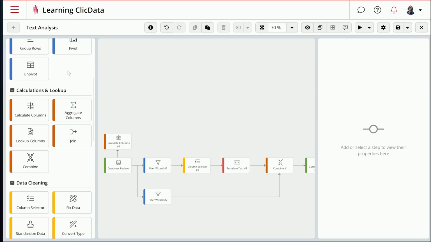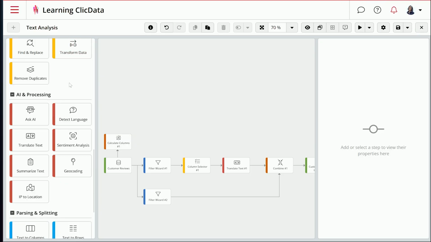In this video, you will discover how to use AI across the platform to enhance your data processing and accelerate your work. The ClicData Ask AI feature can be used in every module of the app. In Dataflow, you can use the AI nodes to generate sentiment analysis, translate and summarize text, or ask any question, even outside of the scope of your data.